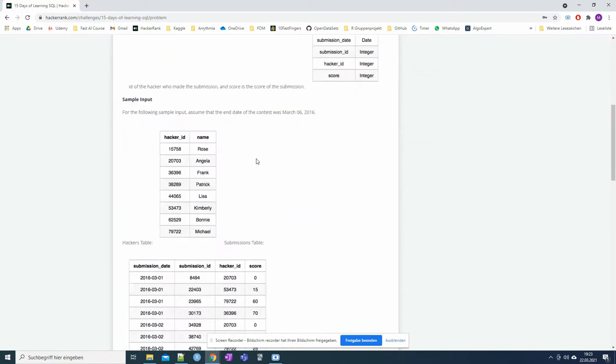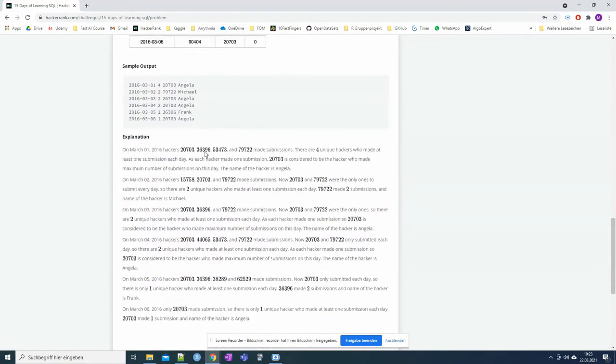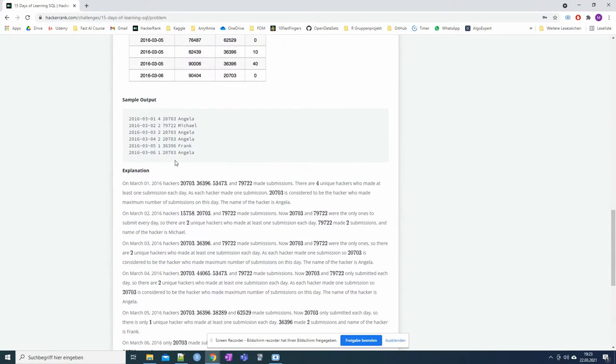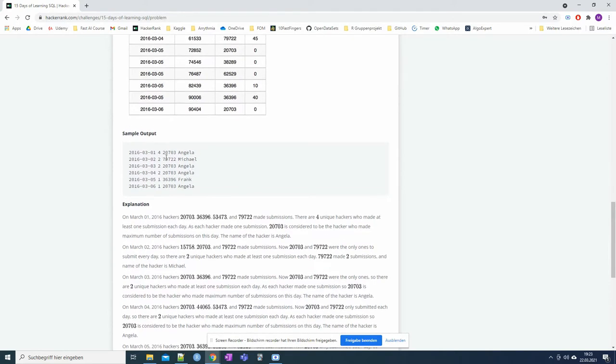So the second column, what does it actually mean? That made a submission each day. So in the 1st of March, four people made a submission in this sample output. In the 2nd of March, two people made a submission on the 2nd of March that also did a submission on the 1st of March. So they have to do it each day. If you don't make a submission one day, then you're out. You have to make it continuously. If you made it on the 1st of March, you have to do it 2nd, 3rd, 4th. Otherwise, you're not counted anymore.